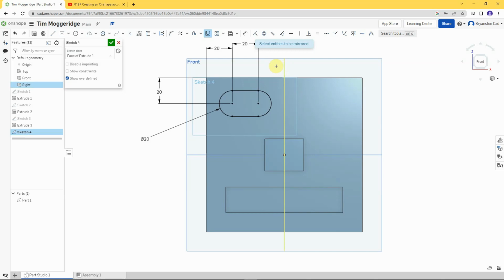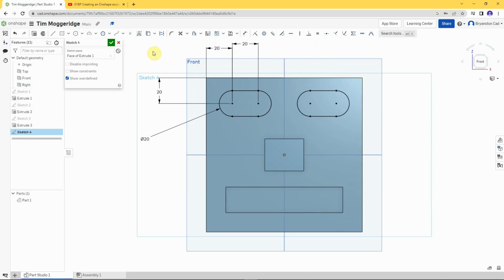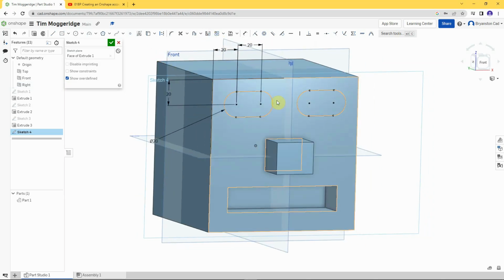And then we're going to select all of the entities that we want to mirror. So we're going to select the semicircle there, the line, the other semicircle, and the other line. And that's all we want to do. So when we're happy with that, we can select the mirror tool again to unselect it, and we have a mirror of what we've just drawn.